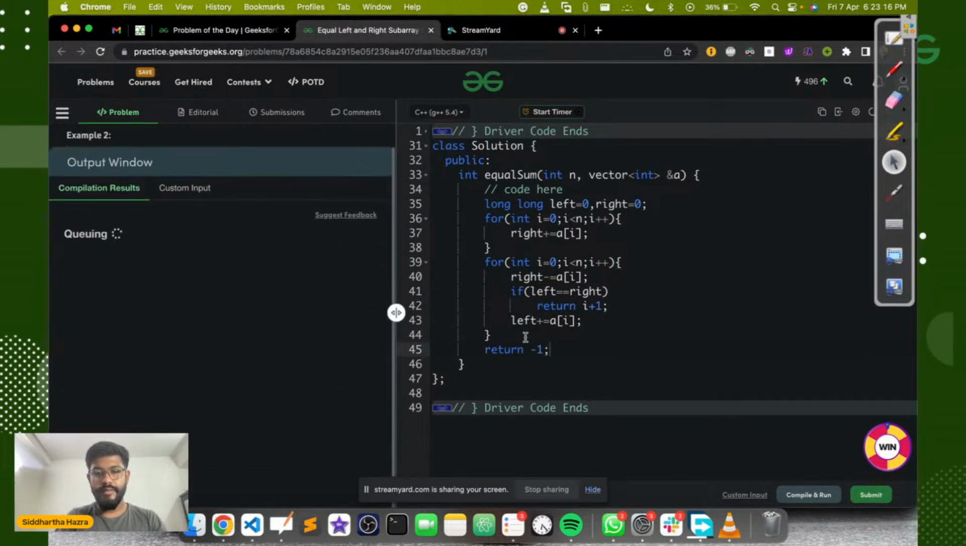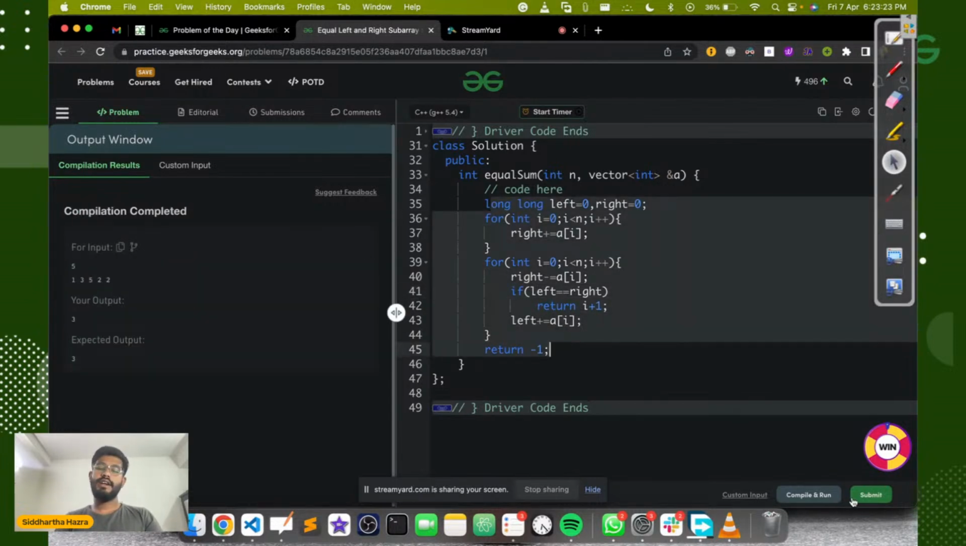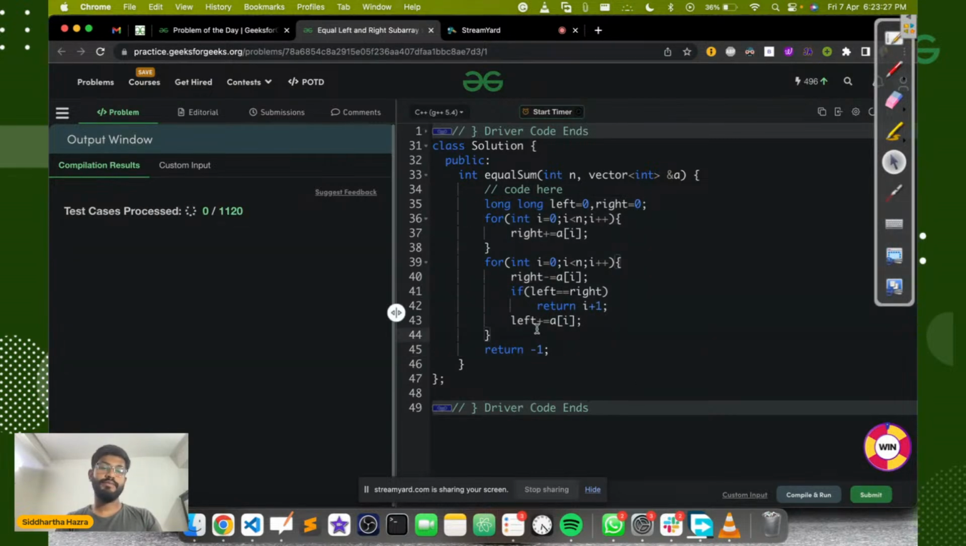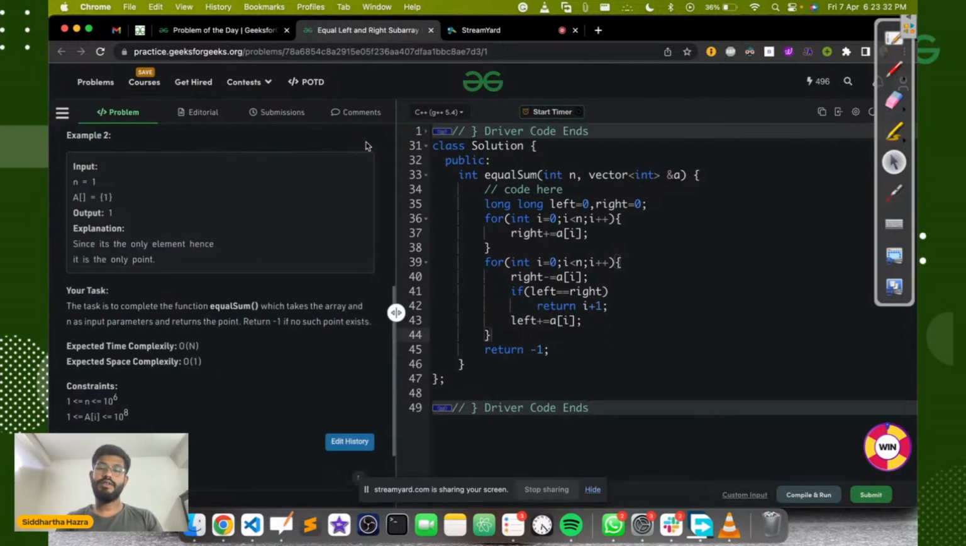Now let me just see, doing this after a very long time. Yup, we are getting the correct answer. Let me try to submit and see how many errors I am getting. Yup, it is solved now.